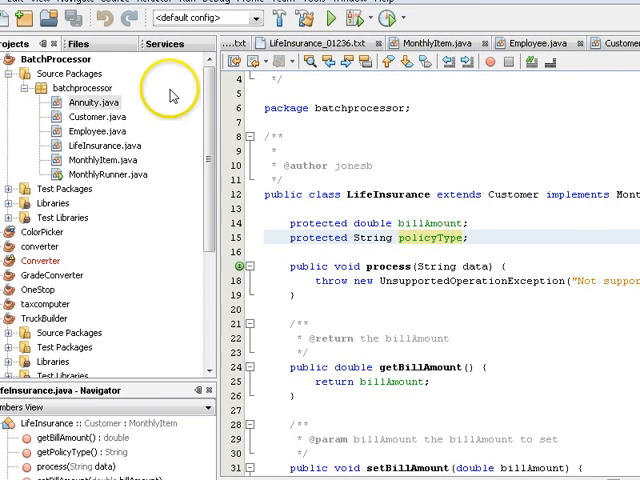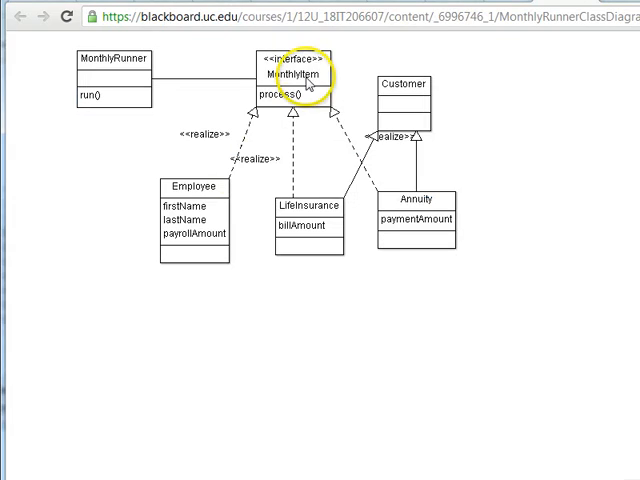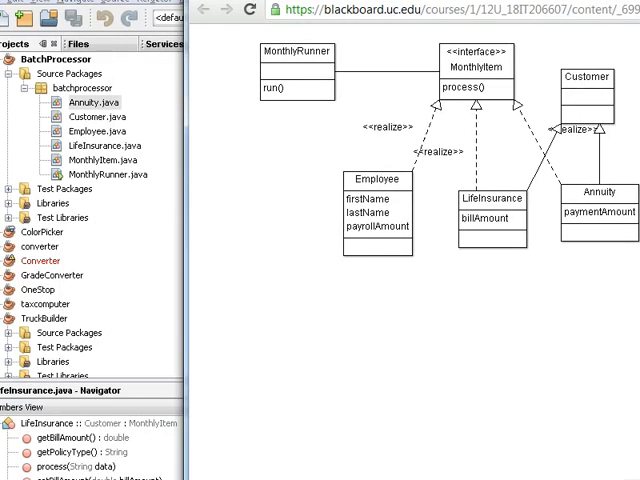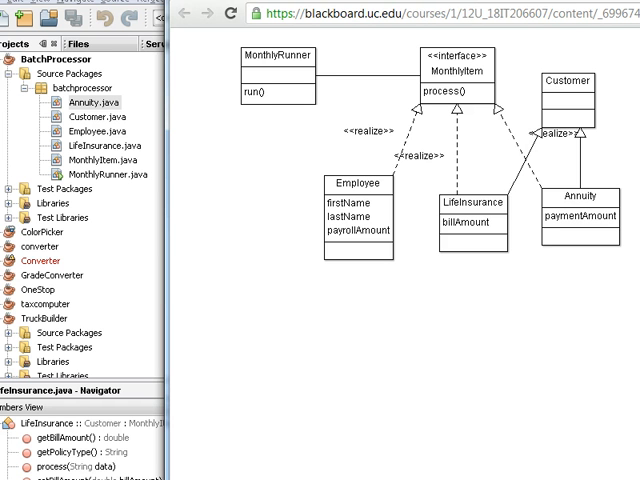So we have annuity, customer, employee, life insurance, monthly item, monthly runner. And that should match up pretty closely with this class diagram. Take a look and study that. Notice what implements an interface, what extends a class, okay? Remember, monthly runner is our user, what's going to actually do the interaction, the input and output of data. It's going to use these other classes to help it do that. Okay, so study that for a moment, and then we'll get to monthly runner.